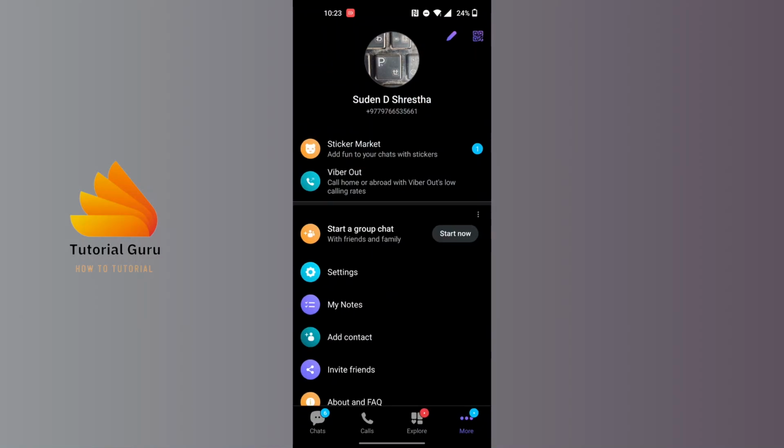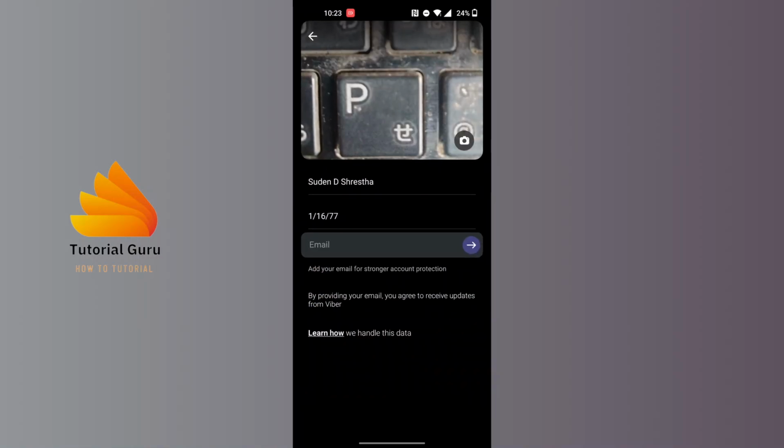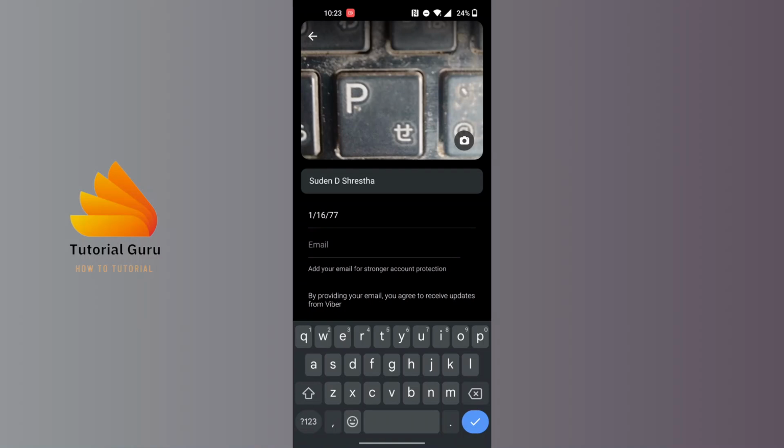If you go back, you can see, guys, the name of our Viber account has been changed over here. And with that being said, guys, this is how you will be able to edit your name in Viber.